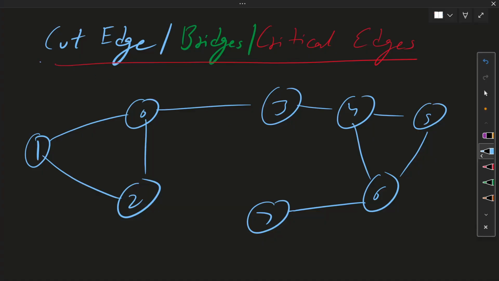Here we go. We have a question: cut edge or bridges or critical edge. This particular question has three different names, and in this question we're going to check how many critical edges there are. So what is a critical edge? If I remove a particular edge, it will break a graph down into two different components.